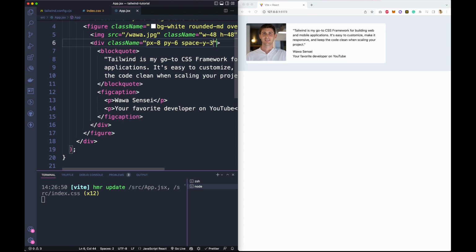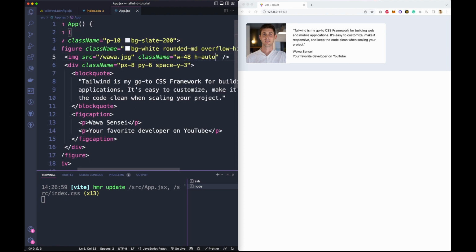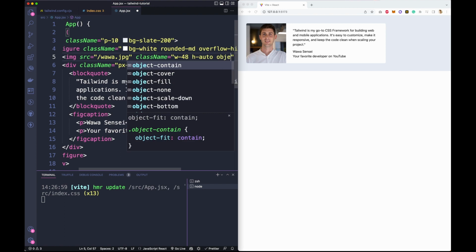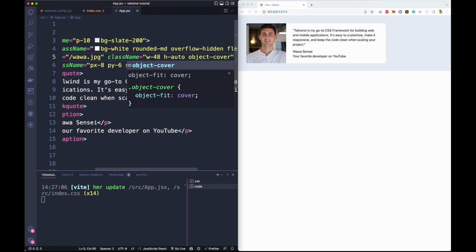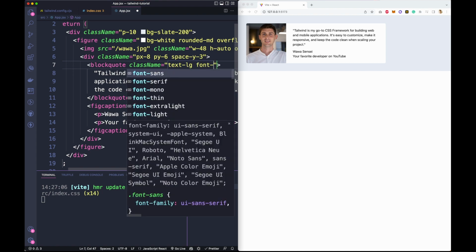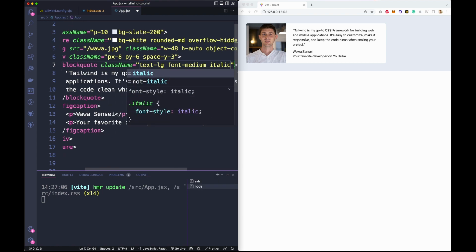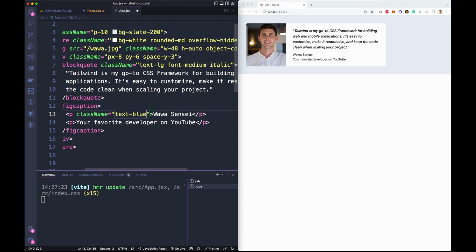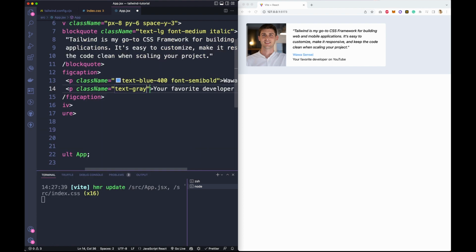But now the image overlaps, so we'll remove H48 and use H-Auto. And to avoid stretching the image, we'll use Object Cover. On the quote, we can add text-lg, font-medium, italic to have bigger, thicker, and italic text. For the author, let's set a semi-bold and blue color and a gray color for the title.